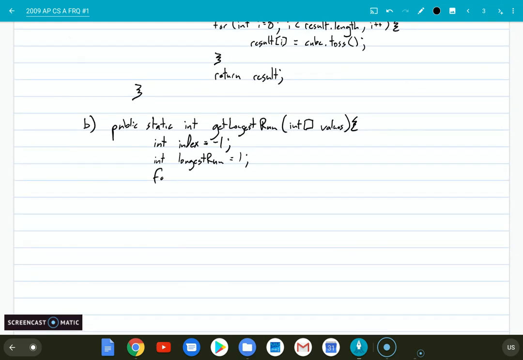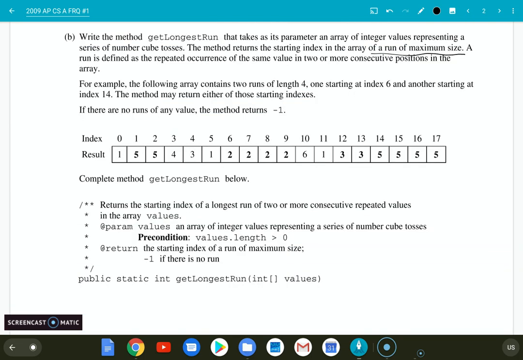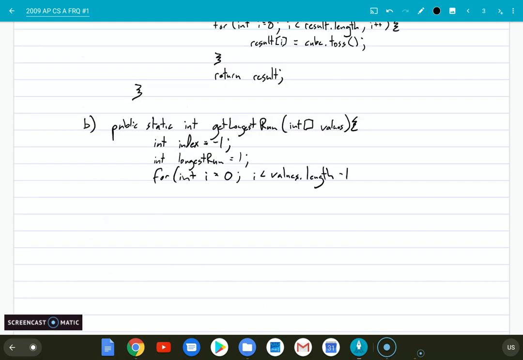All right. For int i equals 0, i less than values.length, and I'm actually going to do -1. The reason is I don't really need to check this last one to see if the next one is matching. In fact, I don't want to, because I don't want to get an error. So the last one I'm going to do here is check this one and then check to see if this one matches. All right, so values.length - 1, i++.